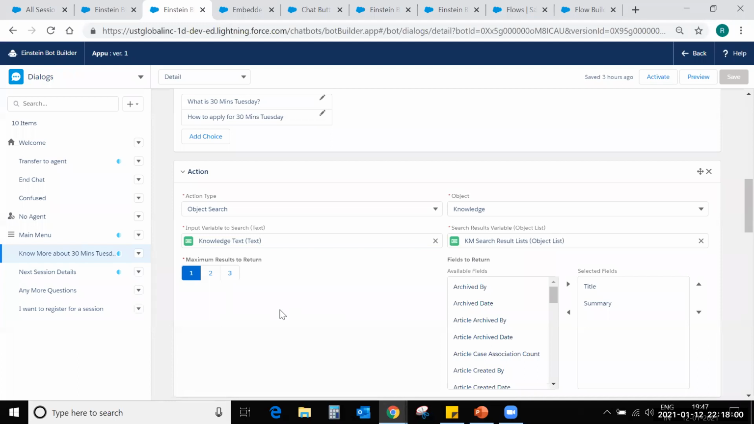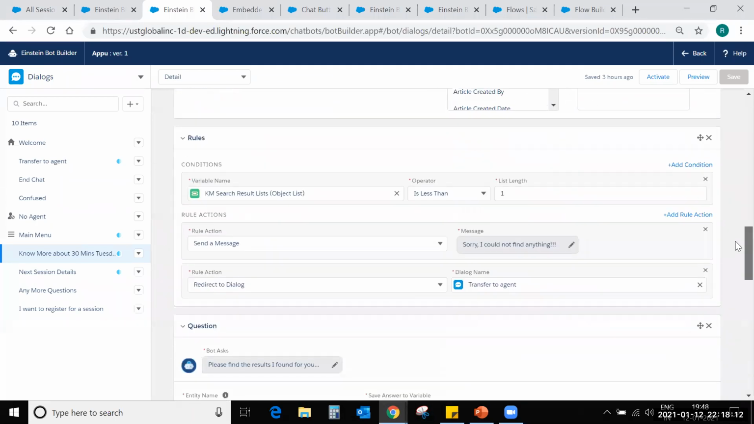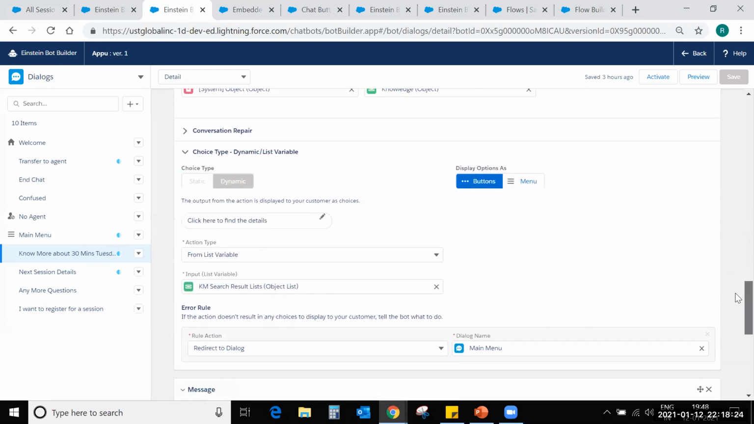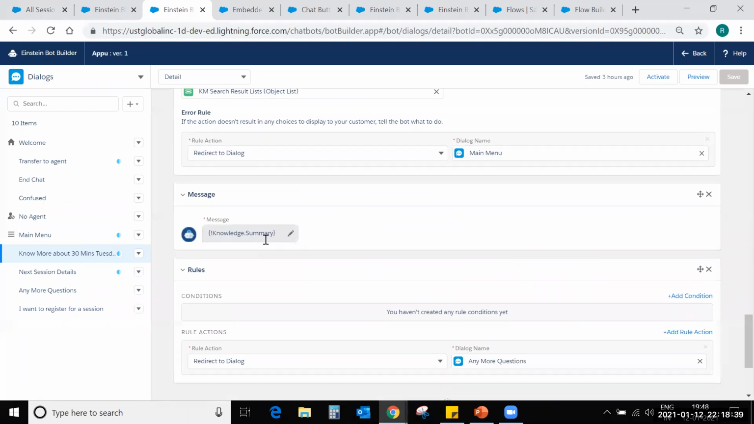And you can also decide how many results it should return. I have selected that I need only one. And you can also select the fields from knowledge. I have just selected title and summary. And I'm giving a sorry message if I'm not able to find any results. And if there are any results, I'm using the dynamic choice type and listing all the details here, and getting that into the knowledge object variable, and from that I can display the summary of the article.